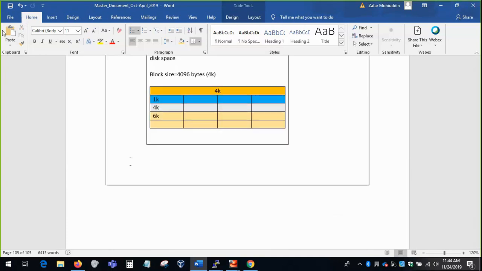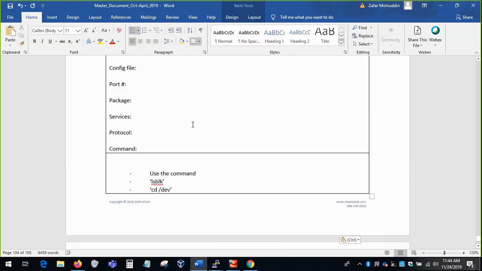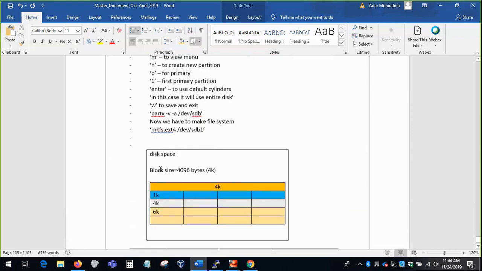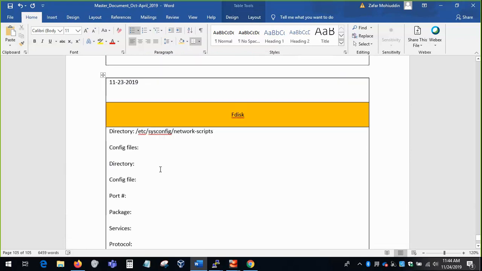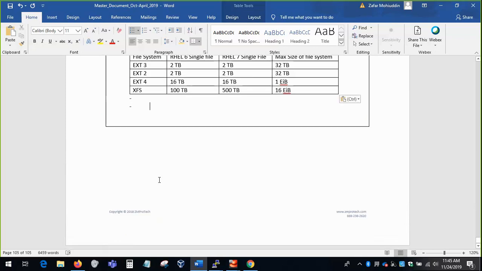Is it okay if I use the file system here, or should I move it up here, somewhere here? No, I'll just leave it here. It's okay if you leave it here, brother. Okay. Okay, sounds good. Let's move forward.